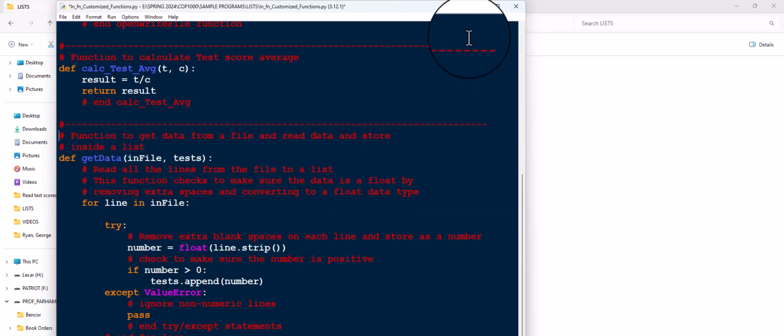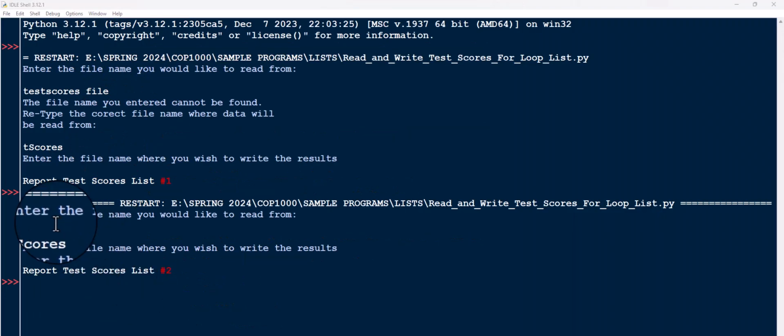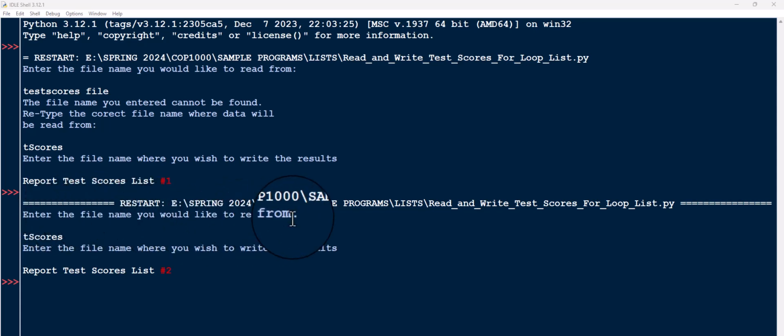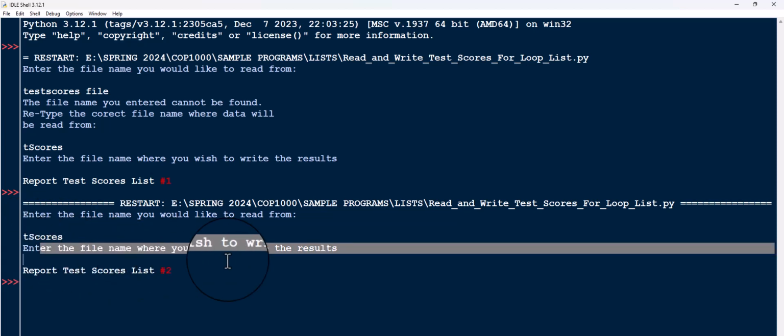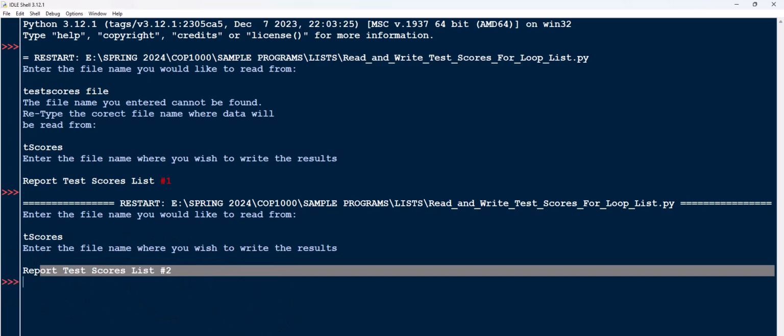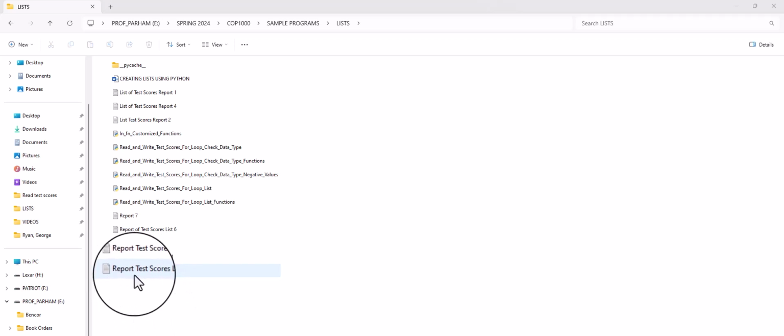So now that we've saved that, let's go back to our file and make sure that it recognizes and can import this function to your source code. So we ran the program one more time. It asks us to enter the file name where we wish to read from, and we put in t-scores. Enter the file name where you wish to write the report. I put in report number 2. So let's go back and take a look and see where it is. And it created the report test scores list number 2.